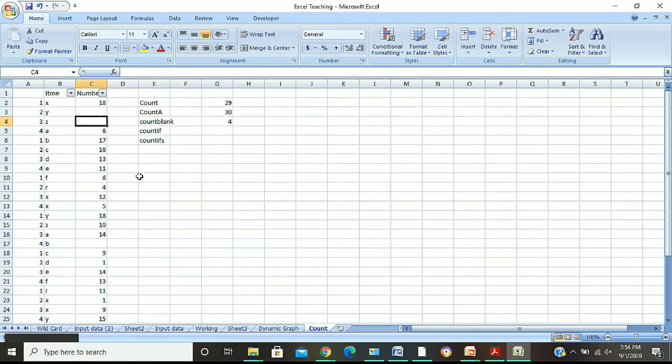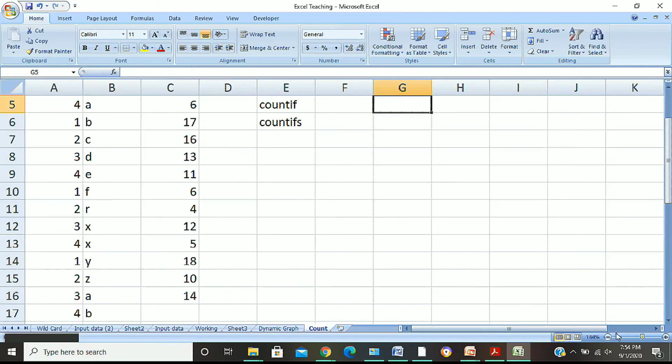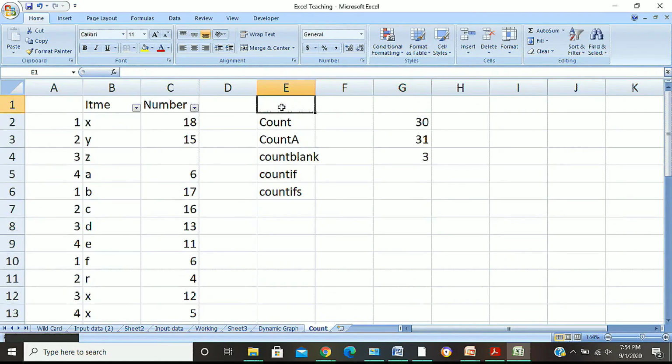Now we will go to the third function, that is called COUNTIF. COUNTIF basically counts something if it meets one condition. We give a condition to count something.